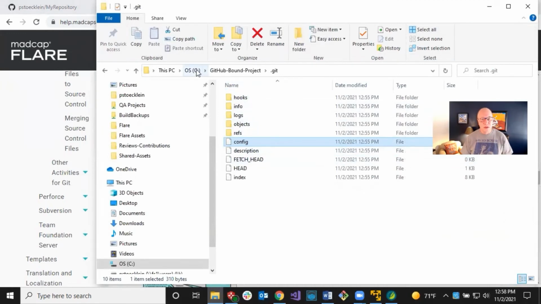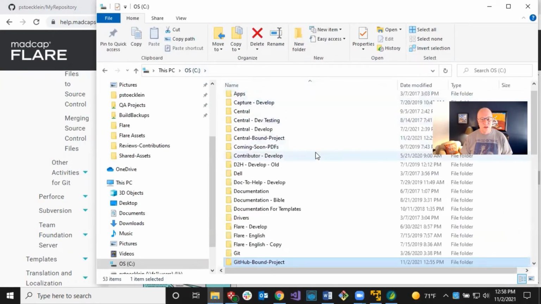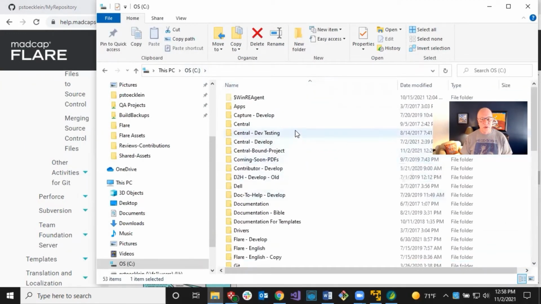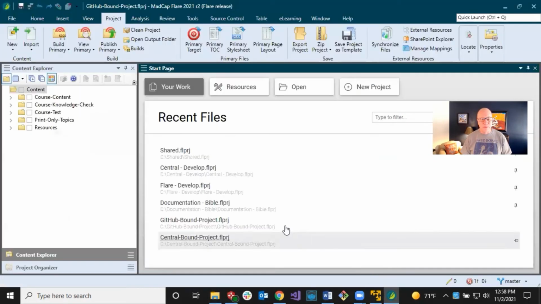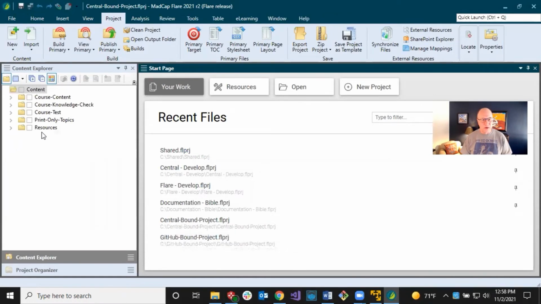Okay. Now come back out here to the root C, and I have another project here called Central Bound Project, which I haven't bound yet. All right, so let's go through that process to see what that's like. Let's go back into Flare, and I'm going to switch to that project. I've got my link right there. It's actually the same files, the same template project that I used.